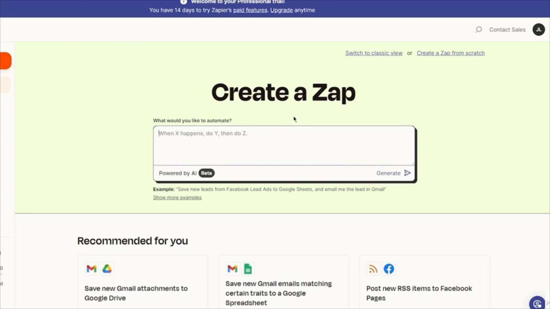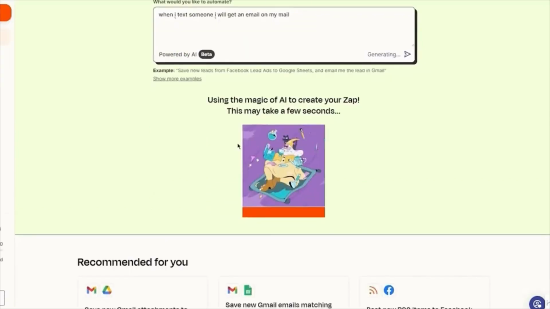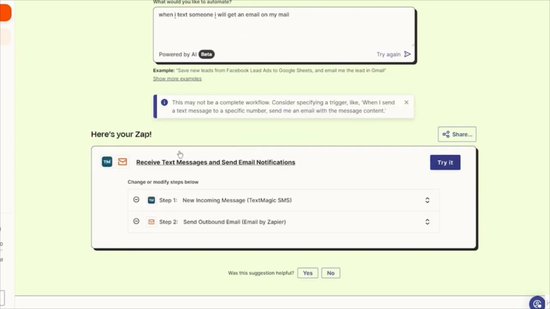To start things off, we're going to write, when I text someone, I will get an email on my mail. Once we write that, we're going to click on generate, and it says use the magic of AI to create your Zap. It's going to take you a few seconds, and here you go. Receive text messages, and it sends you email notifications.